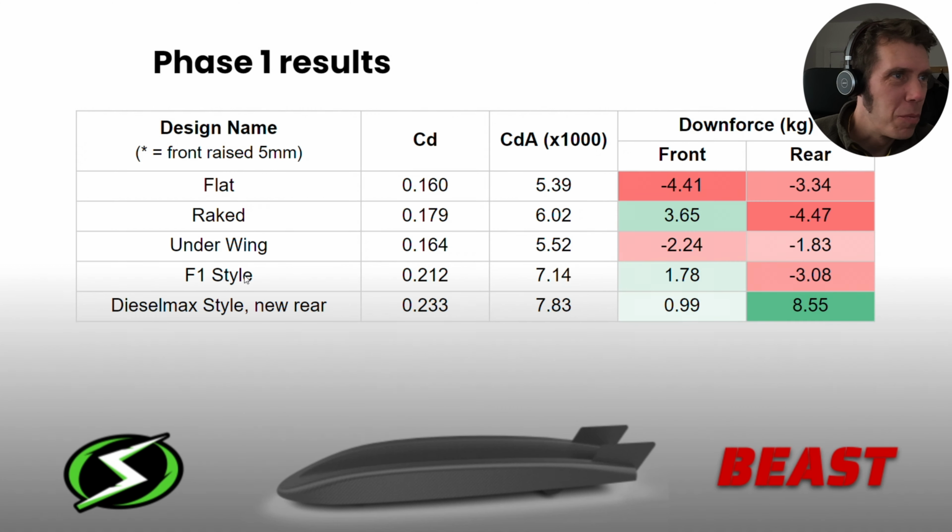The F1 style underbody showed quite a high increase in drag coefficient actually. So that change did come at a quite significant cost. It did show some promise in giving a bit more front downforce over the flat floor options, but not as much as the raked floor.